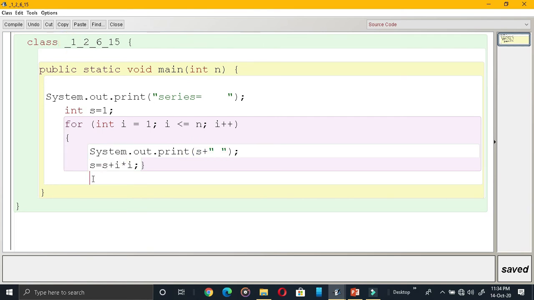Now next there is a calculation. s is equal to s plus I into I. I into I means, what is the value of I? 1. 1 into 1 means 1. That will be added to s. What is s? 1. So 1 into 1 will be added to the variable s. In variable s, what is there? 1 is there. So what is the ultimate value of s? 2. Okay, coming over here, 2 is there.